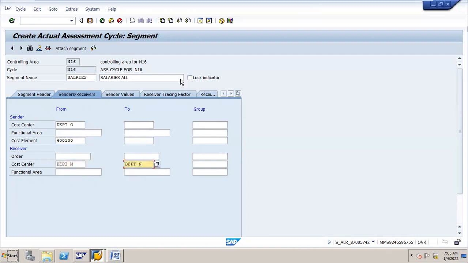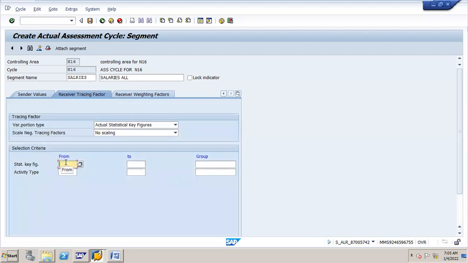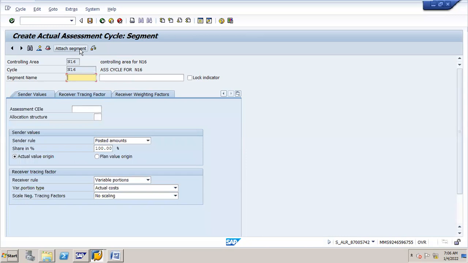Okay. Next, I have to assign the receiver. Here I have to assign our statistical key figures. Salaries, I want to allocate using statistical key figures. I want to attach one more segment, rent.